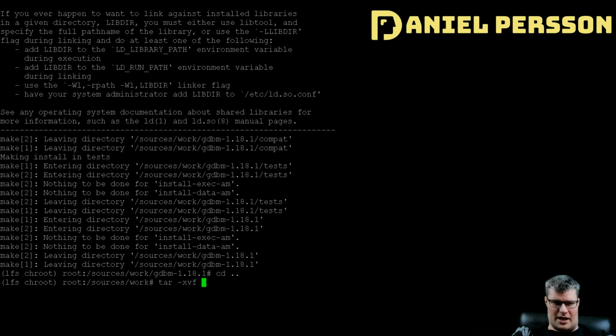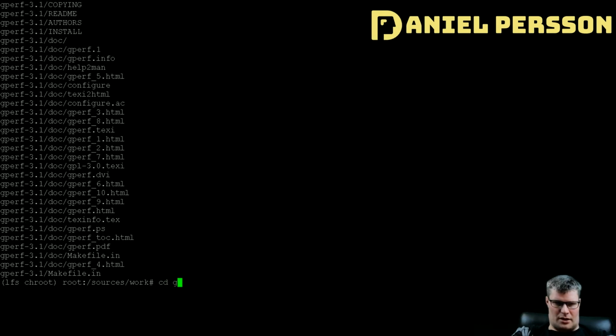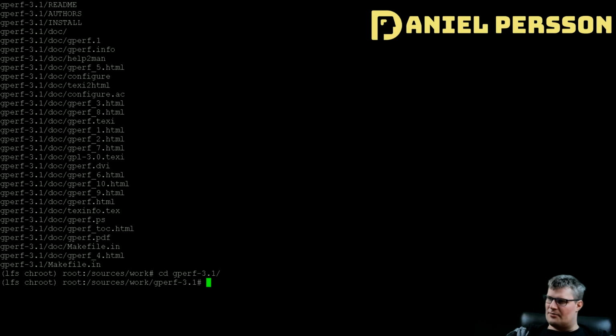Performance library, if I'm not incorrect. gperf. gperf. Let's see here. Generates a perfect hash function for a key set. Never heard of it. Perfect hash from a key set. Seems useful. What is a perfect hash?